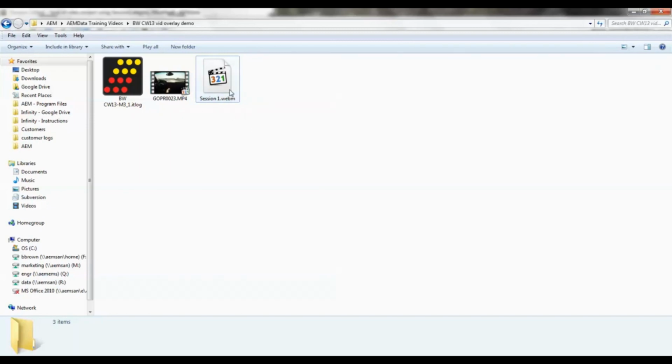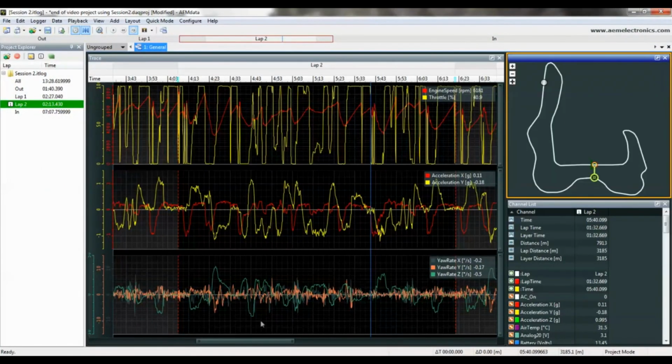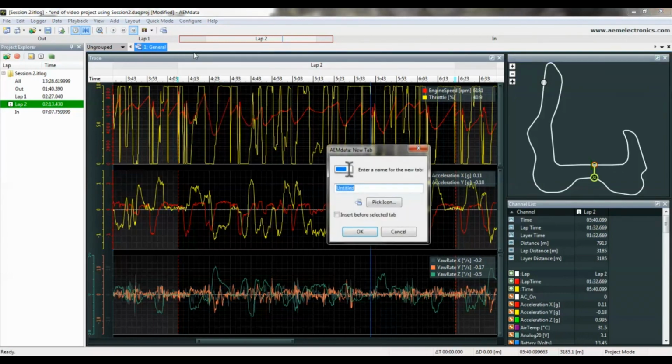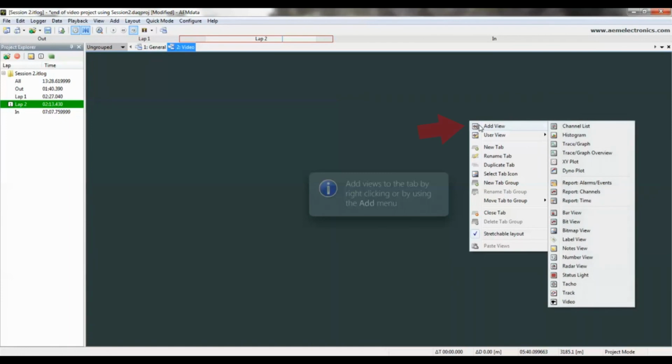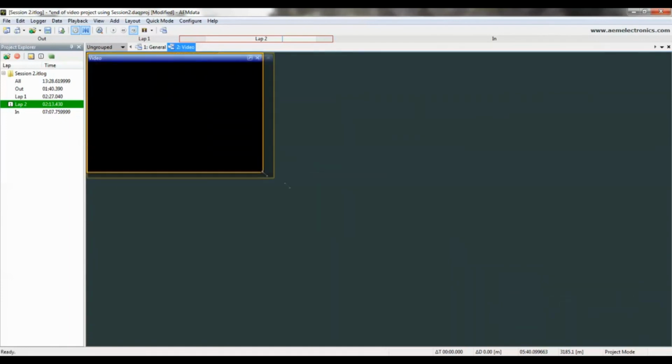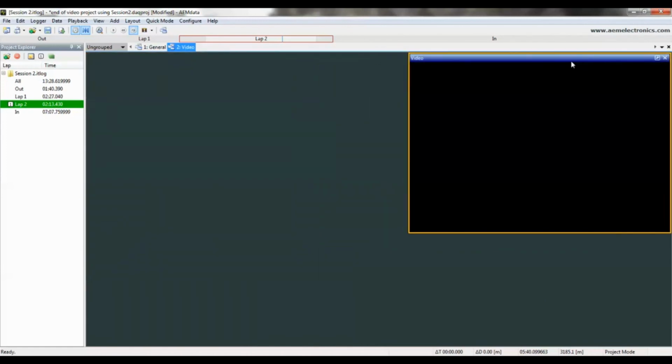So in order to do this, we'll open up the software. Next we're going to need to create a new video window. We can create a new tab just to help with the organization of the software a bit. We can just name this new tab video. And we can see that this is blank, so we can right click and go to add view and then go to new video or just video. We'll just put that over there.